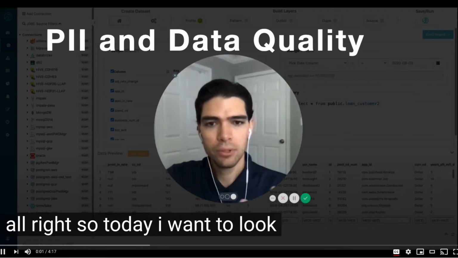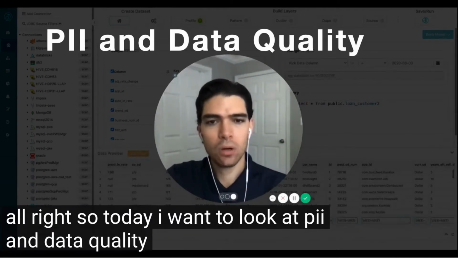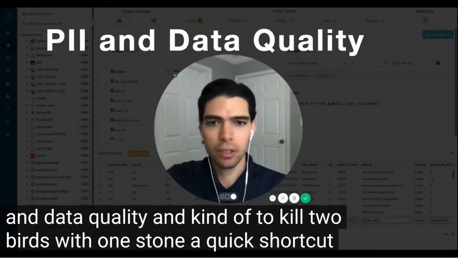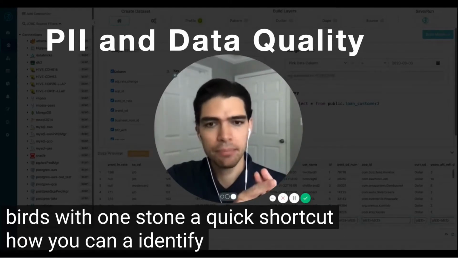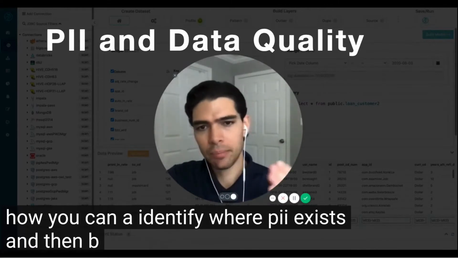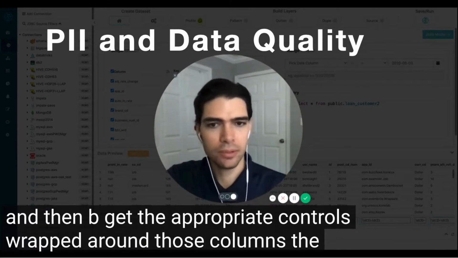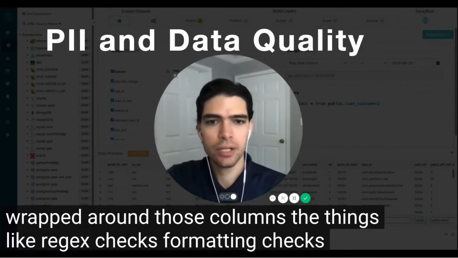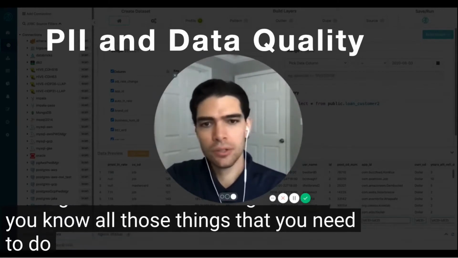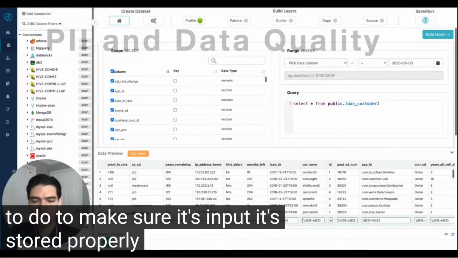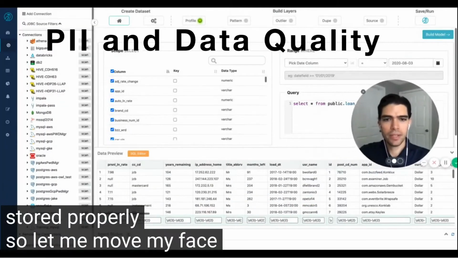All right, so today I want to look at PII and data quality and kind of kill two birds with one stone: a quick shortcut for how you can A, identify where PII exists, and then B, get the appropriate controls wrapped around those columns, things like regex checks, formatting checks, all those things that you need to do to make sure it's input and stored properly.